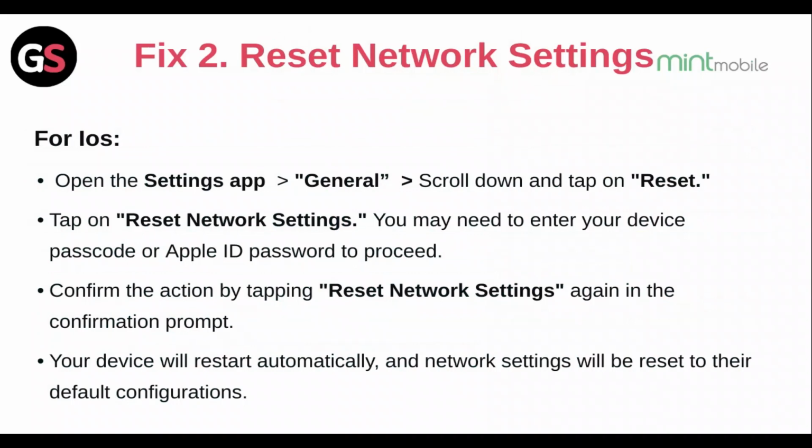Fix 2. Reset the network settings. For iOS, open the Settings app, then General, scroll down and tap on Reset. Tap on Reset Network Settings. You may need to enter your device passcode or Apple ID password to proceed. Confirm the action by tapping Reset Network Settings again in the confirmation prompt. Your device will restart automatically and the network settings will be reset to their default configurations.